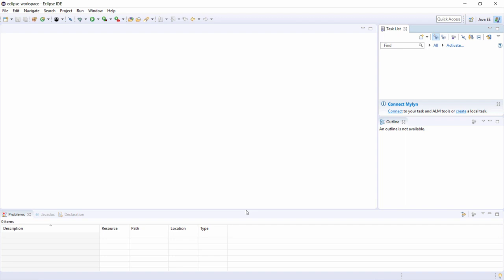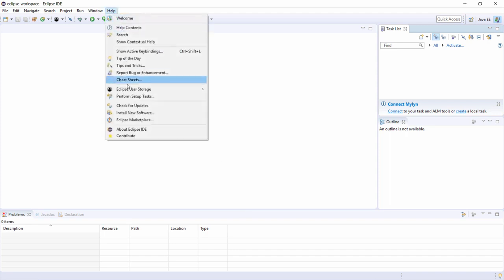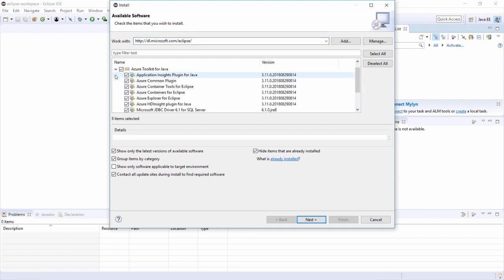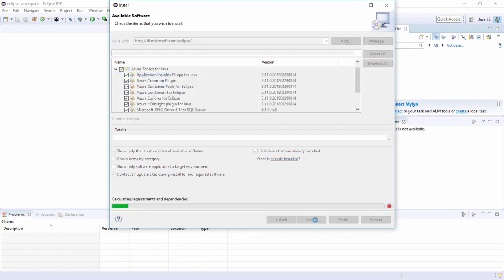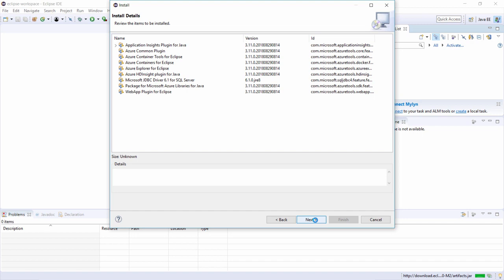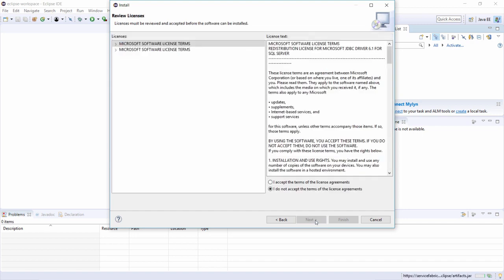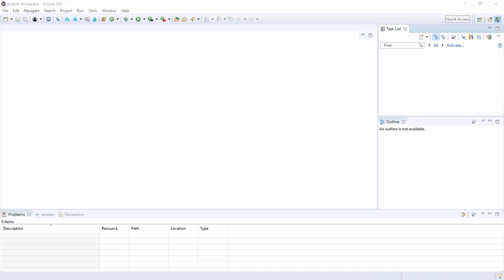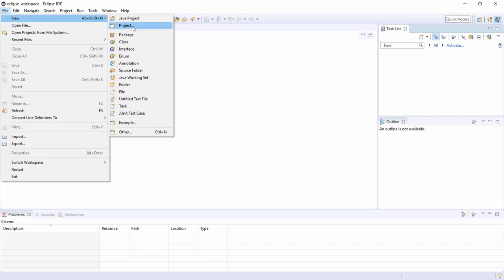From here we need to install the last piece of the puzzle, the Azure SDK for Java. We can get that from the Help menu by installing new software, and we need this URL to get the SDK. There are more Azure tools available, but I only need this one. Alright, next. And yep, these are the ones that I want. And accept the license agreements, and there it goes. Alright, that's done.